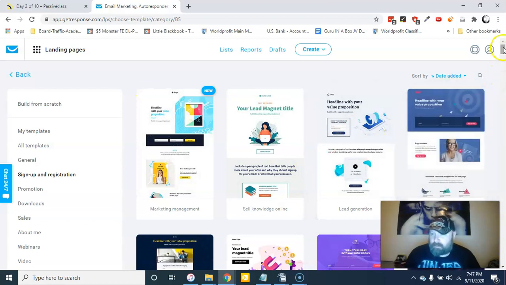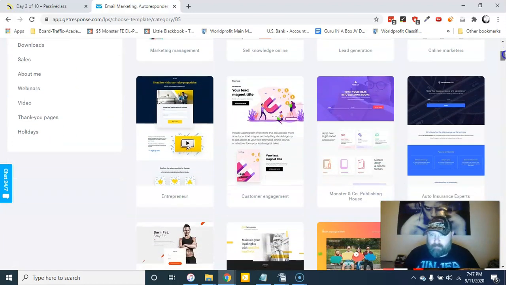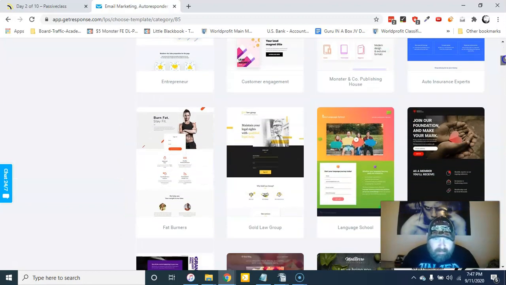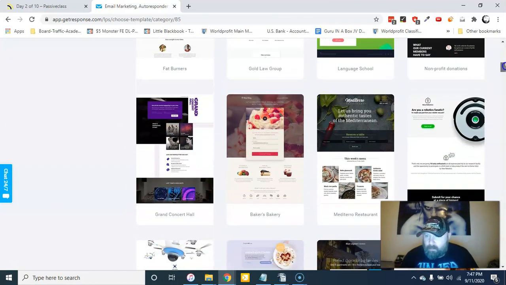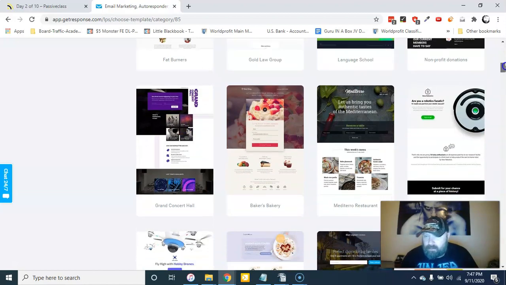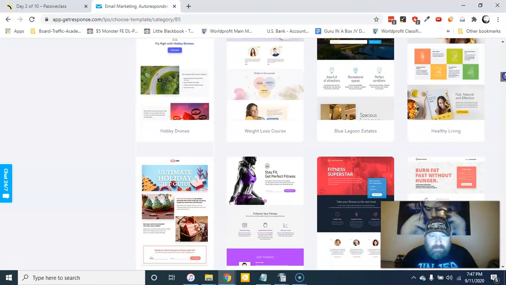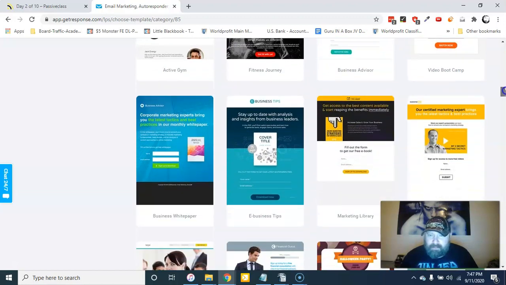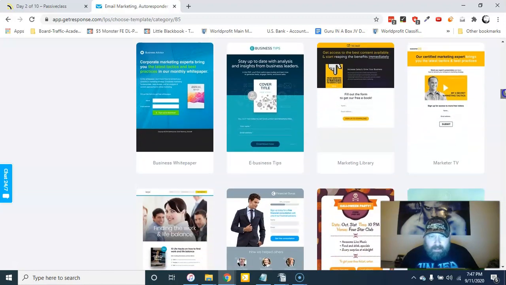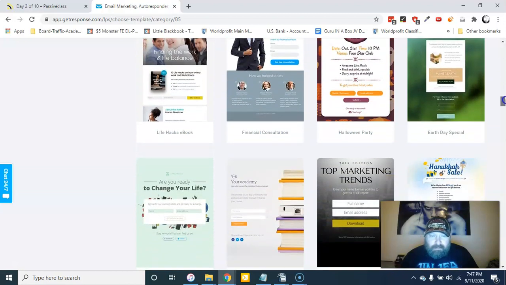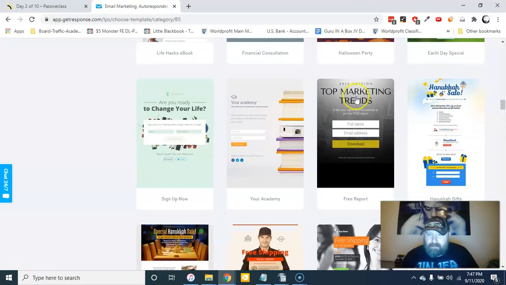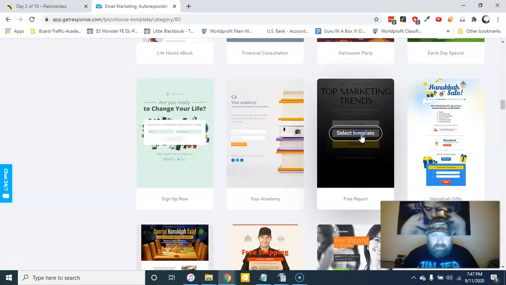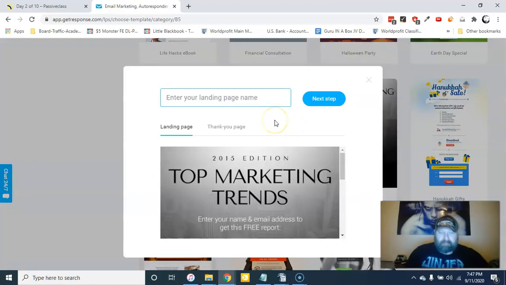And let's just find a good looking one. We can always edit it as we're advancing, but let's find a nice one. Won't take too long. Just scroll down until you see one that you like. There's a lot of fitness here. This one's pretty cool, so we'll just select this template. Okay, select your landing page name, passive class 1. Next step.